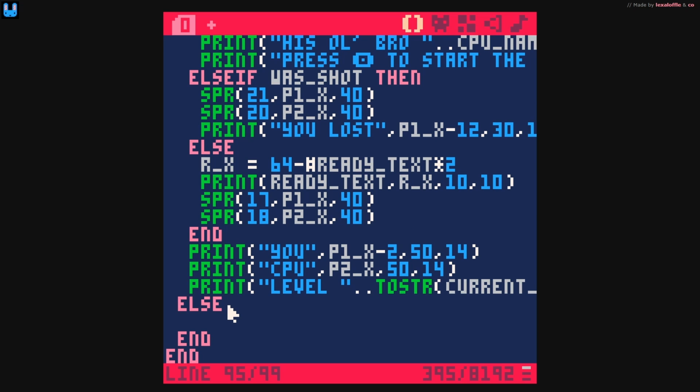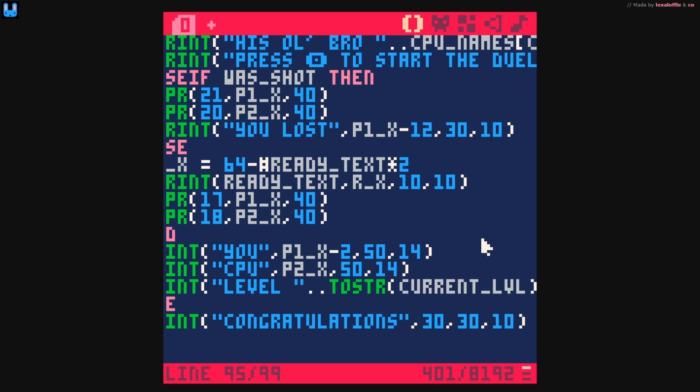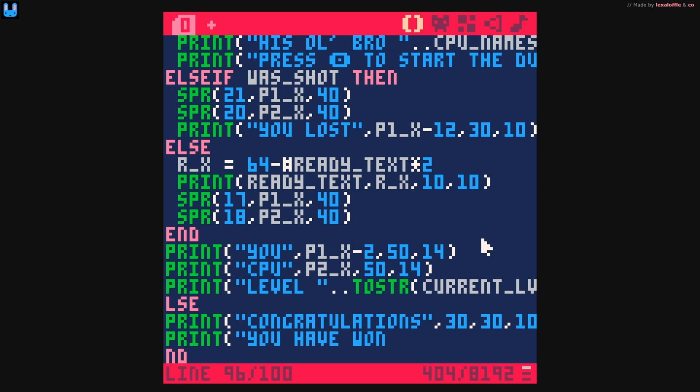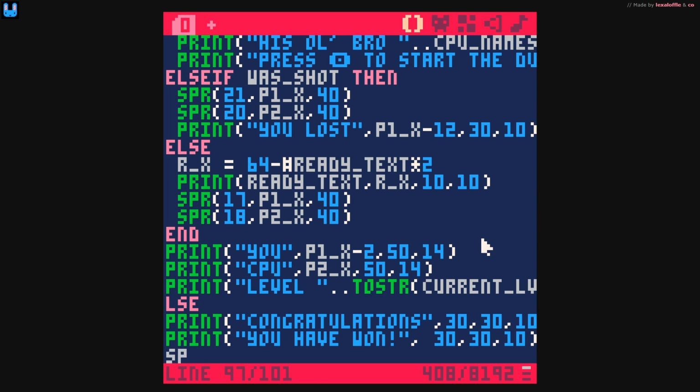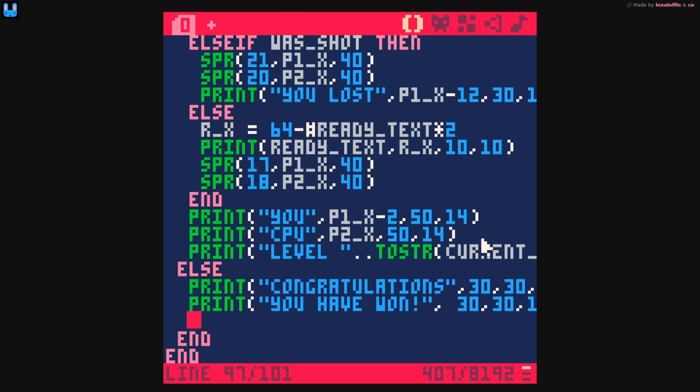So here we already have cleared the screen. We're just going to print some congratulations at the end of the game. Print congratulations. Let's put that somewhere towards the middle of the screen, maybe at 30 in yellow. Print you have won. Let's also print that here, and we could probably center it. Maybe that's what we'll end up doing. And then we want to display some sort of winning sprite.